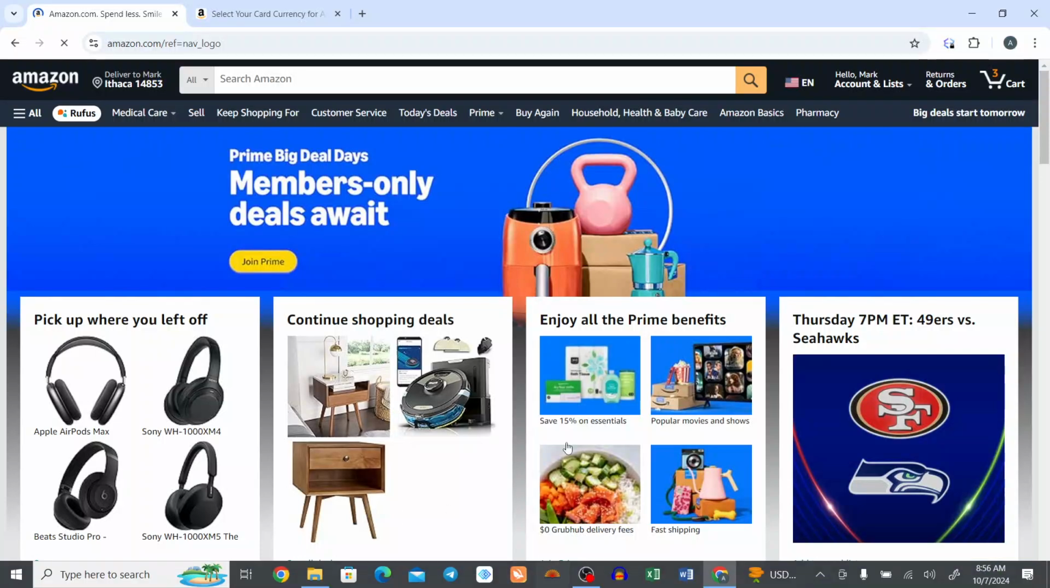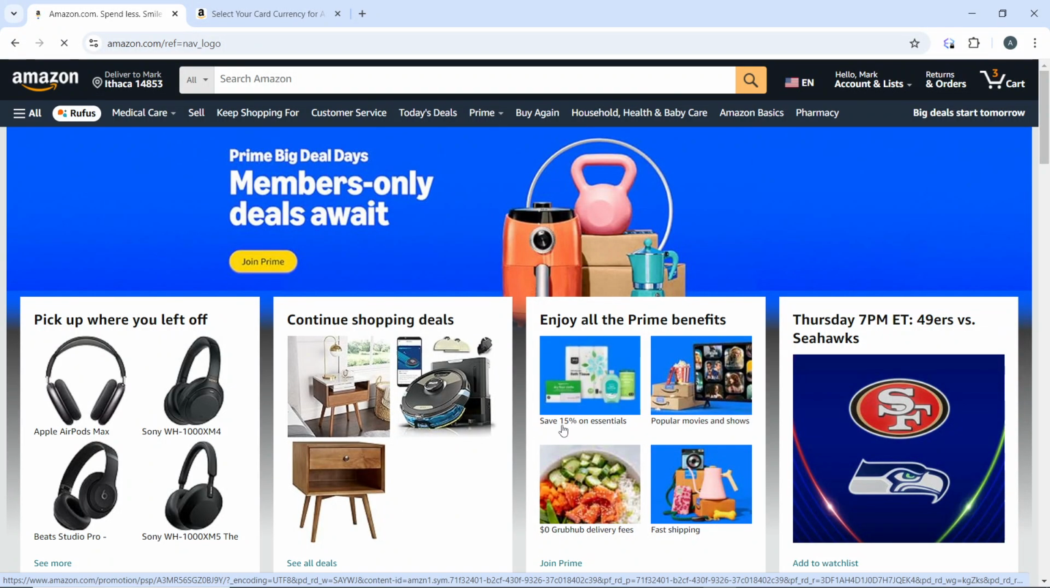Hello, in this tutorial, I'll show you how to change the delivery address on Amazon. Here are the steps to take to change your delivery address on the Amazon web app.